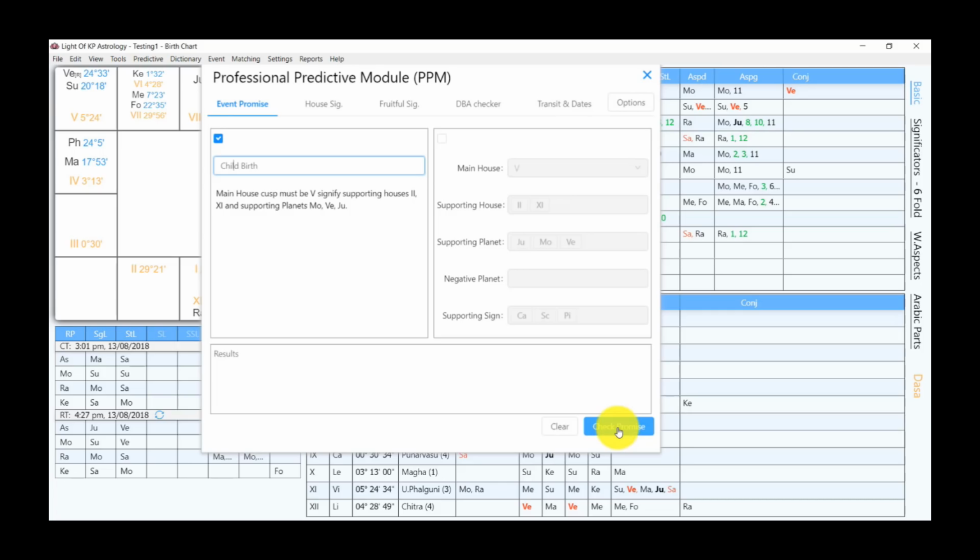Now all I need to do is click here, check promise. Now it is straight away telling me main house cusp sublord does not show promise of the event. Star lord of Saturn is Saturn, which does not show promise of the event. Sublord of Saturn is Jupiter, which does not show the promise of the event. So childbirth is not promised in this horoscope.